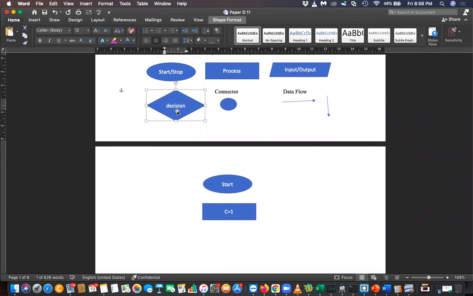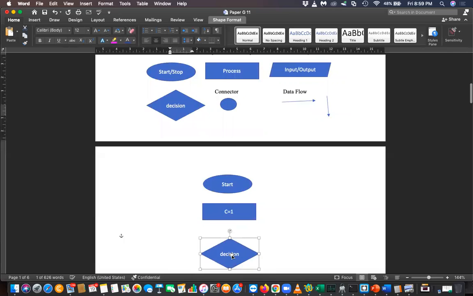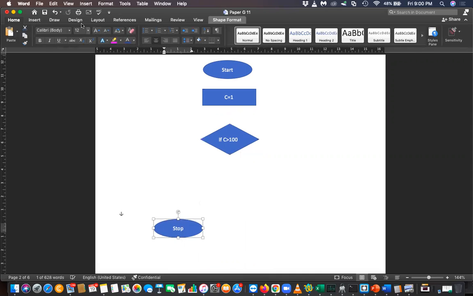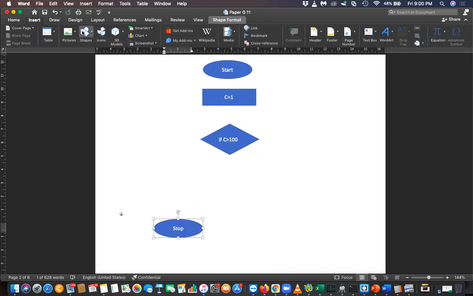You have to take a decision. When this reaches 100, you have to stop. You have to tell it: if this C is greater than 100, then stop. Don't do that anymore. Stop it. You can control that. If this C is 100, stop.